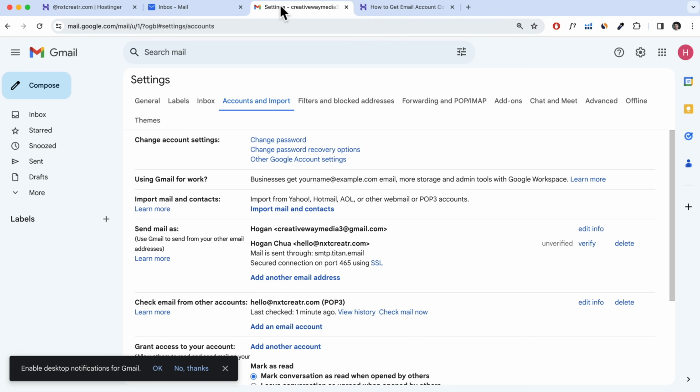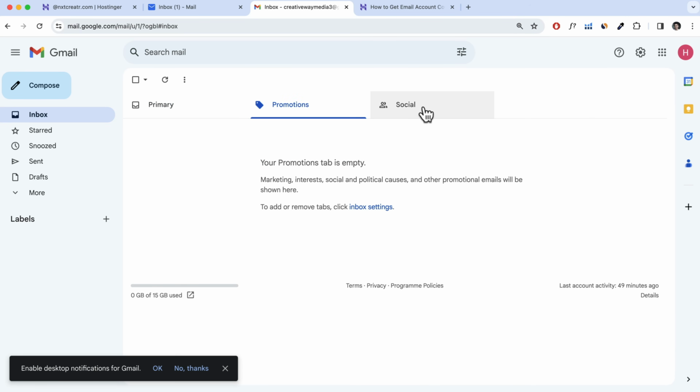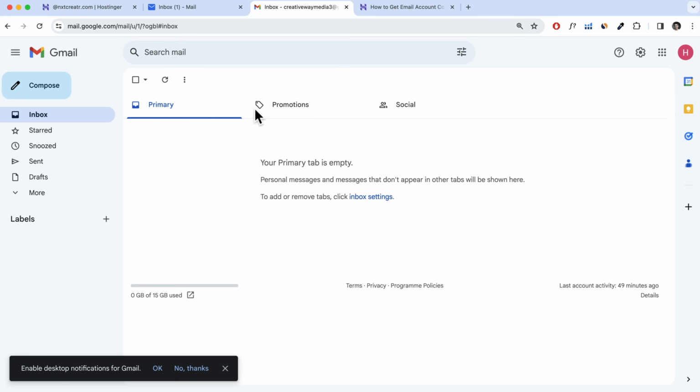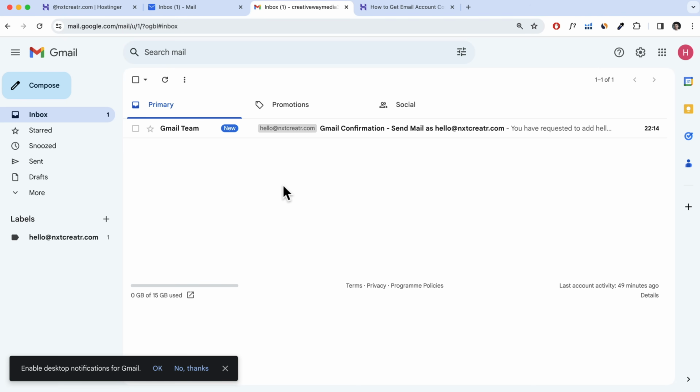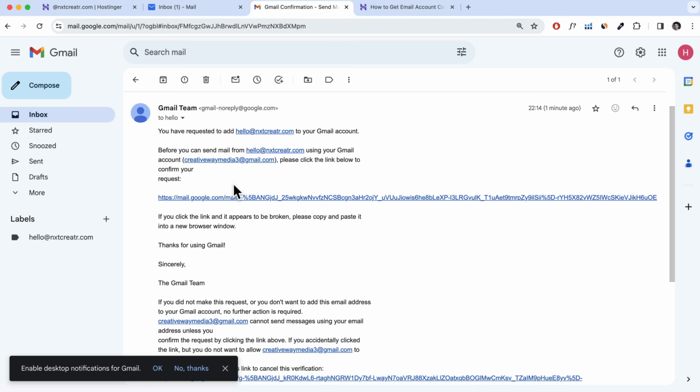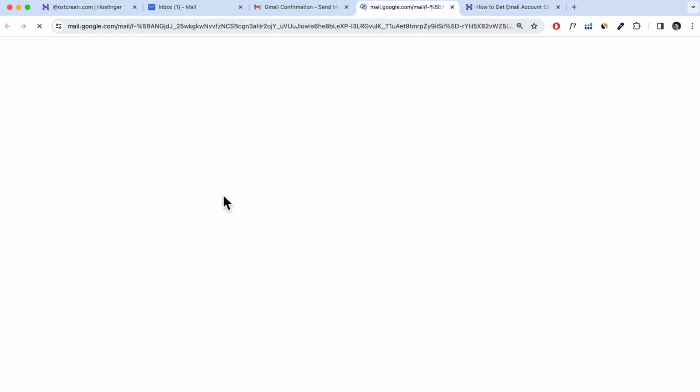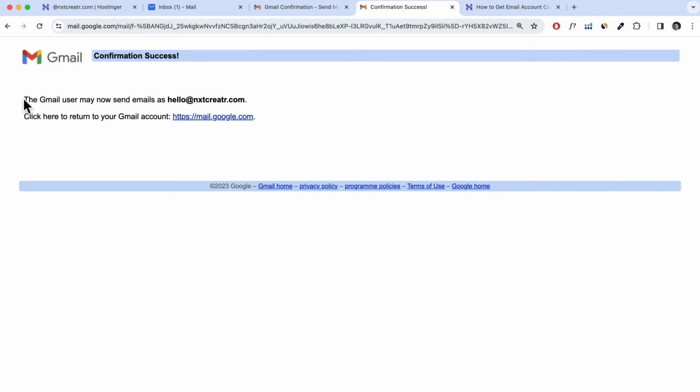So let's head to our Gmail account, and let's go to inbox. We're going to wait a few minutes, and you should receive an email. Okay, so that took around 2 minutes, and we received the email here. Let's click into that. What we want to do is just click on this link to confirm that. Okay, so now we can actually send email as.